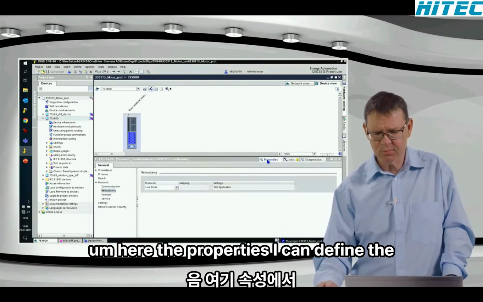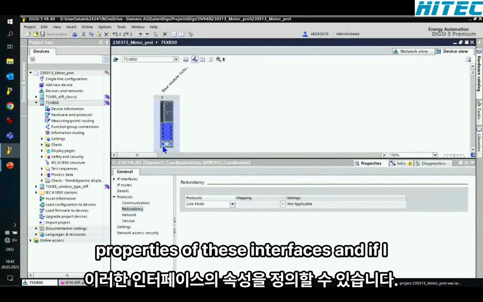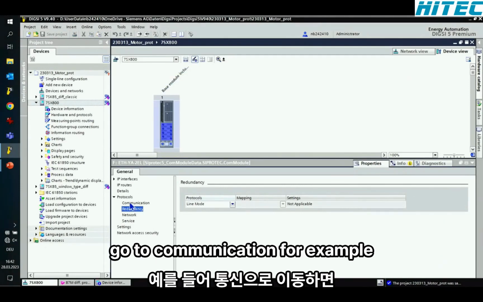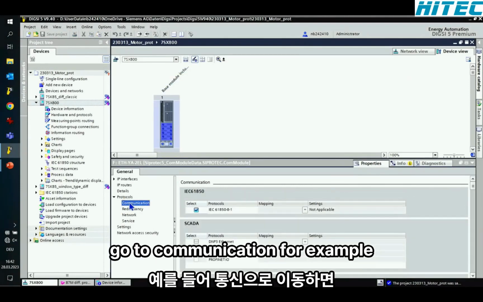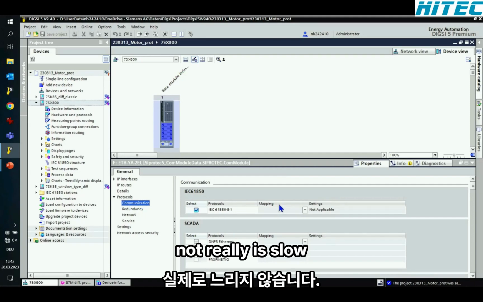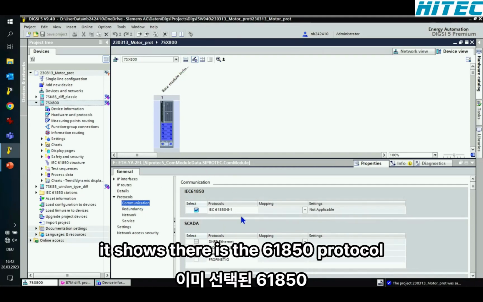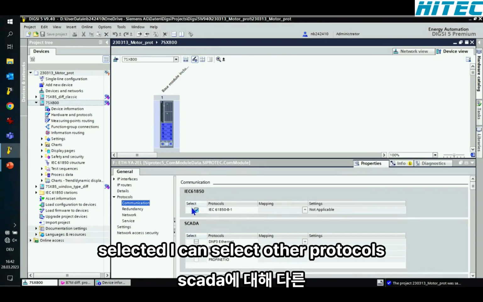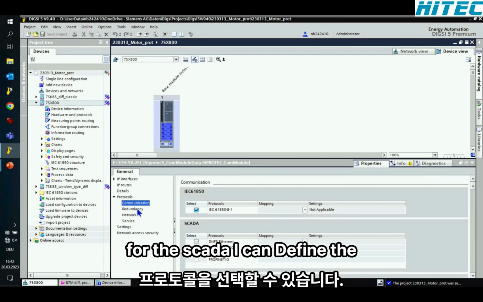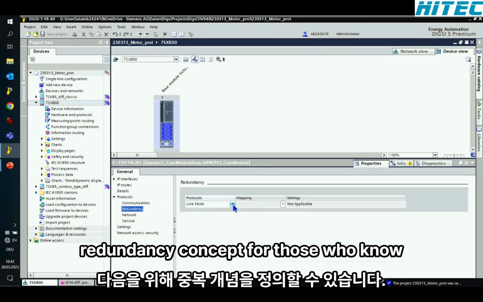Here in the properties, I can define the properties of these interfaces. And if I go to communication, for example, it really is slow. It shows there is the 61850 protocol already selected. I can select other protocols for the SCADA. I can define the redundancy concept.